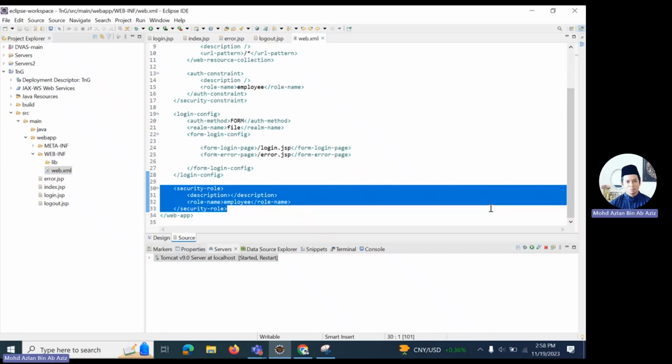Right, now let's start with the security role declarations in the web.xml. This is where we assign roles to our actors, ensuring that they are ready for their roles in our Java EE application. In the world of security, roles are like the characters in our favorite movie. They have distinct parts to play, and here is where we define their roles in our application. The role inside security role is like giving a character a name and defining their role. In this case, we name one of the characters employee.